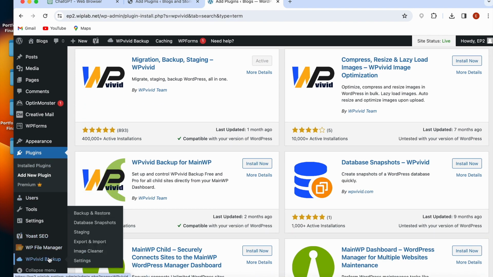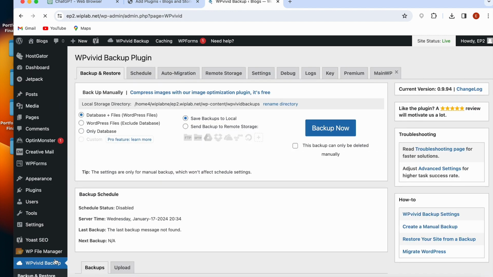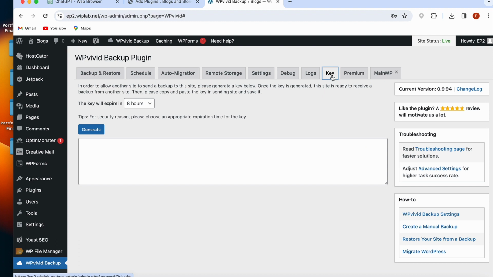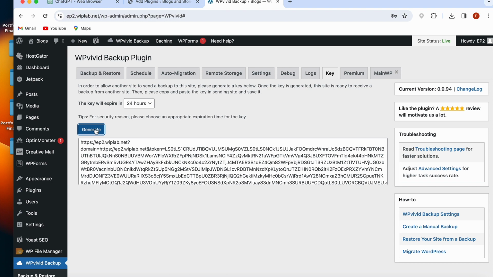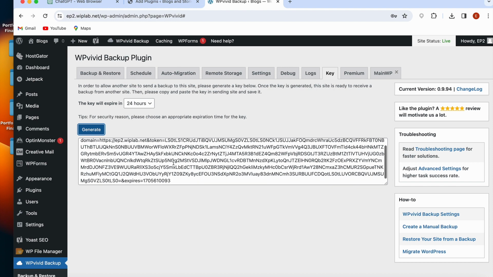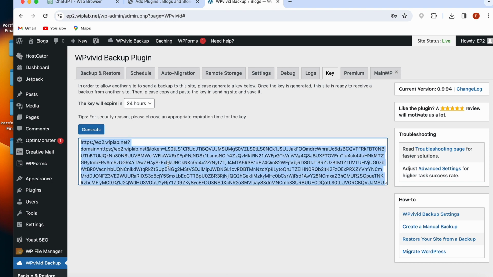On our destination site, we will go to WP Vivid Backup. This is the interface of the plugin. Now we will go to the key. This is the key option here. You just press it here and it will ask you when the key will expire, so how much time you want before it expires. I will select 24 hours. Then I will ask it to generate the key. You can see here is some text that is generated. Now I will copy all the text, select all and copy.